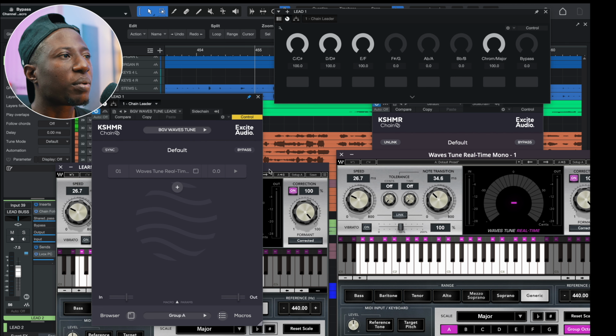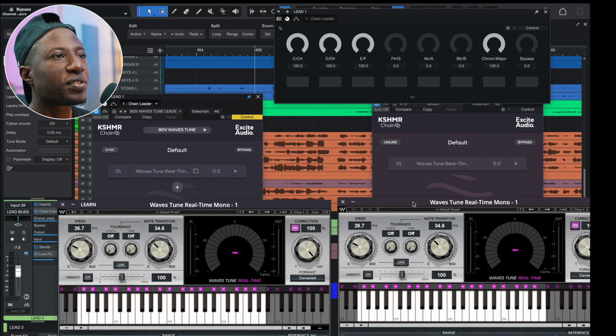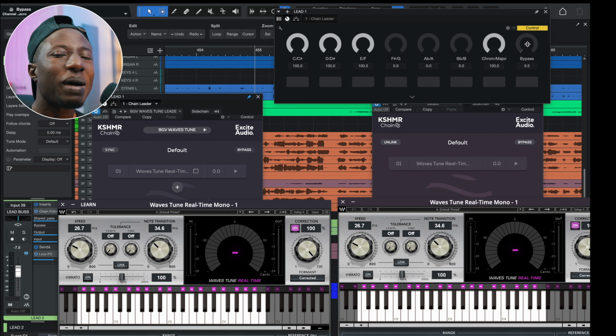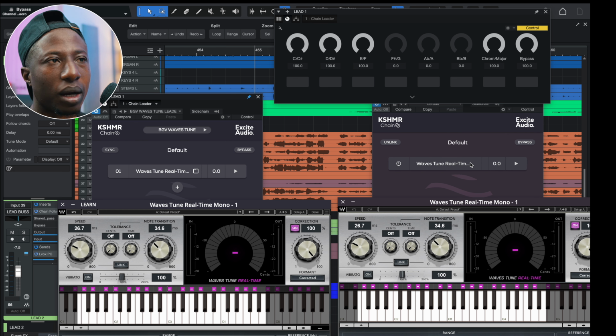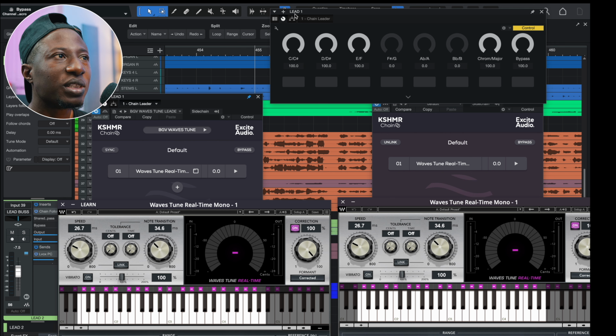So if I close this up, go back to the WavesTune, you can see right here all the instances of WavesTune I bypassed. With my bypass macro right here, I can turn them on. Once I turn it on, you can see both the leader and the follower come on.